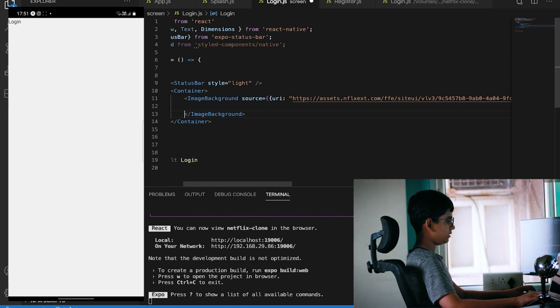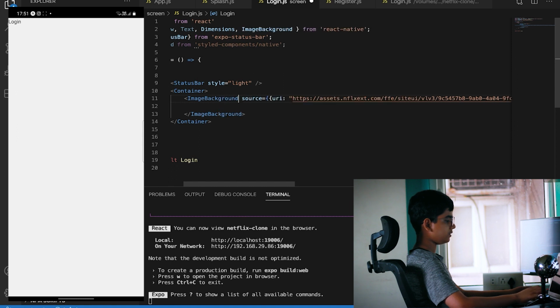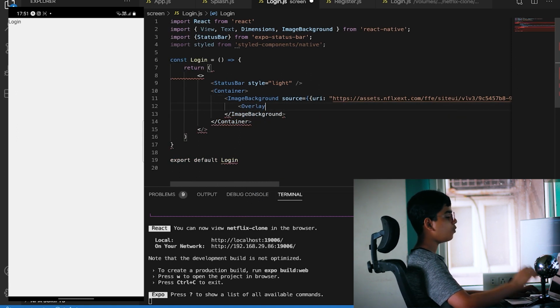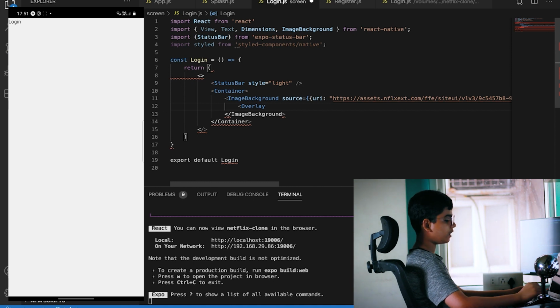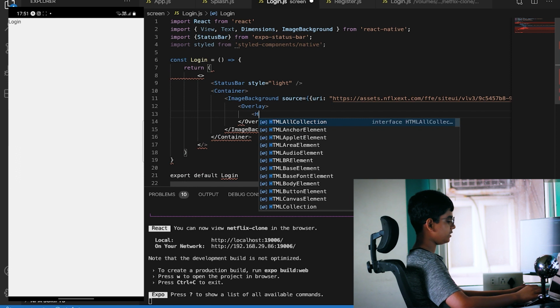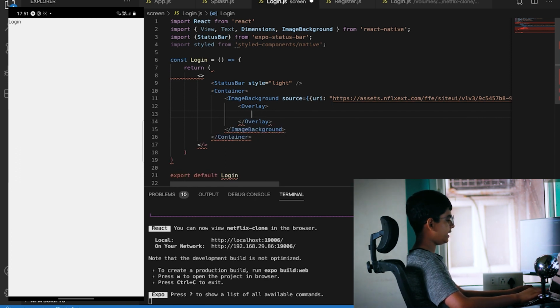And after this, first of all you need to understand that image background is a component of its own. So let's import that, and after this we need the overlay. So the overlay is for the darkness. So this image over here which I placed above, it's not completely dark. We need to make it dark. So in order to do that, we need the overlay, and after this we need the header component which we did not design yet. So let's not keep the header component now, and let's keep it later.